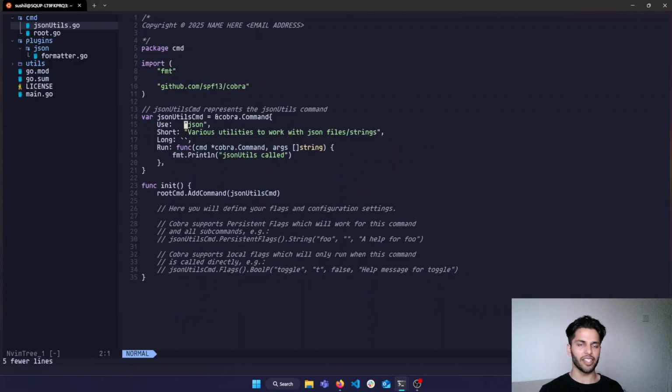So the use is JSON. You'll say go run main.go, you're running your application, and JSON is the command. These two are the descriptions, and this is what runs. If you want to define any of your flags and everything, or how certain functionalities work, you will do that inside the run function.